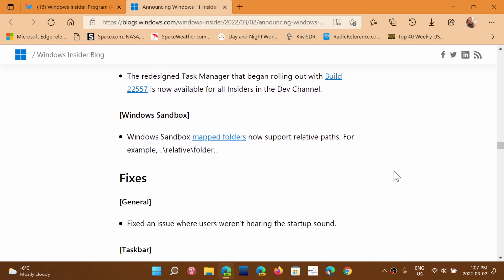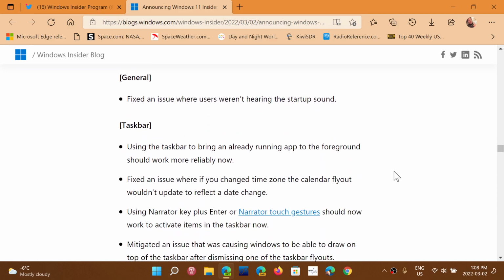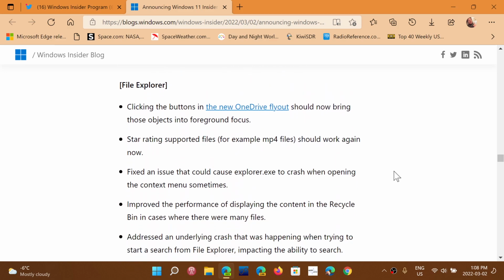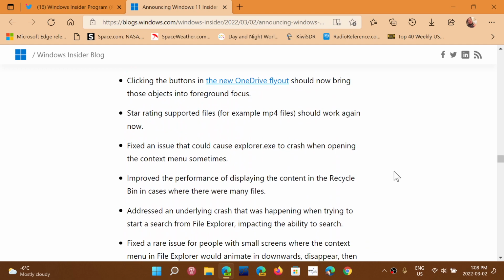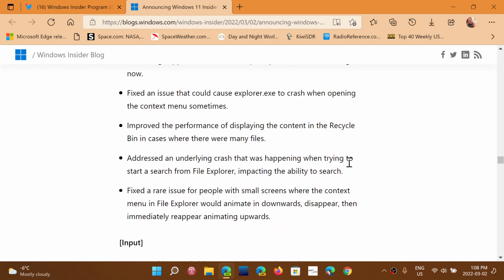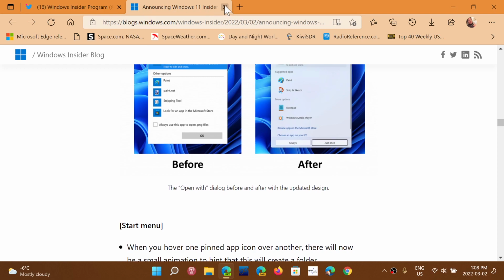Settings improvement, task manager, Windows sandbox. This is going to be interesting to look at. And of course, a lot of fixes. So this is going to be interesting. We're going to see if they have addressed some File Explorer bugs. Mine is so sluggish, it's just incredible.